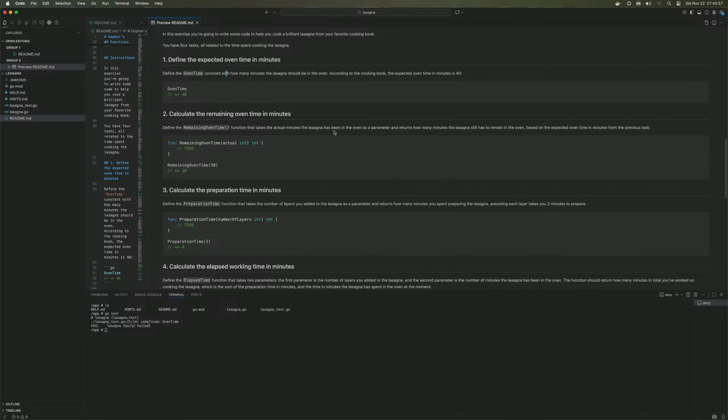It takes the actual minutes that lasagna has been in the oven as a parameter and returns how many minutes lasagna still has to remain in the oven based on the expected oven time in minutes from the previous task. Okay. And with this, I wonder what happens if it's greater than the value, then you need to say 0. I don't think you output negative times, but I don't know.